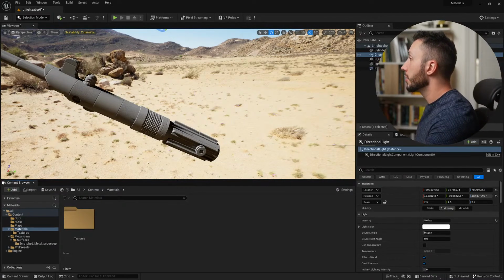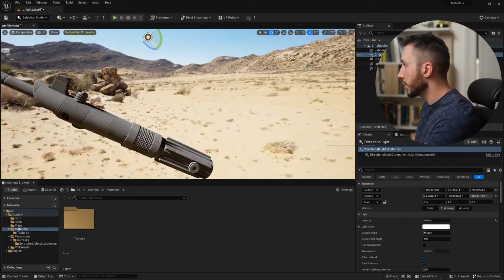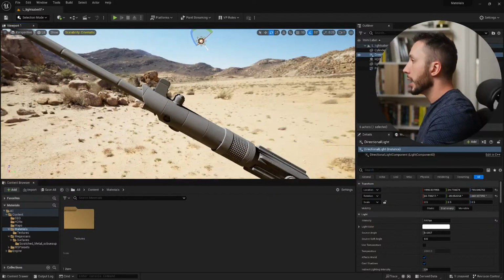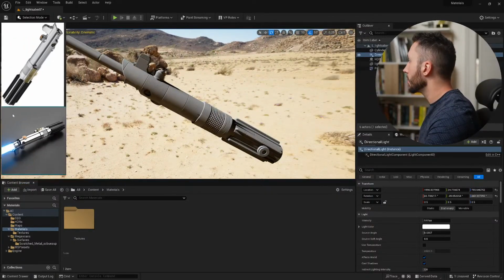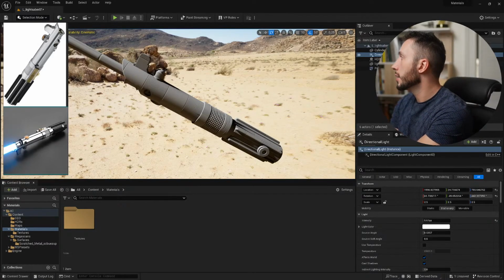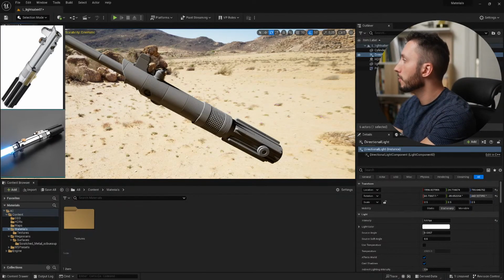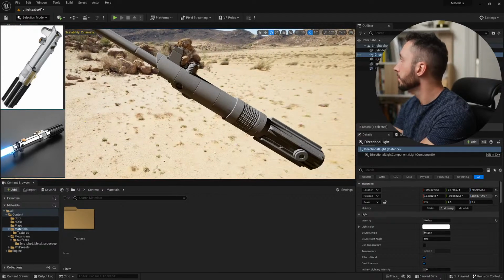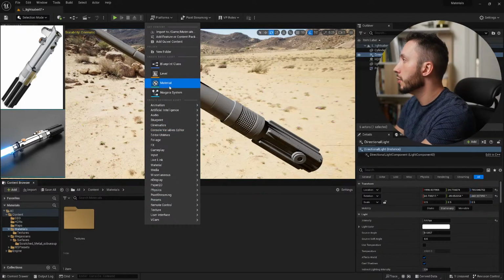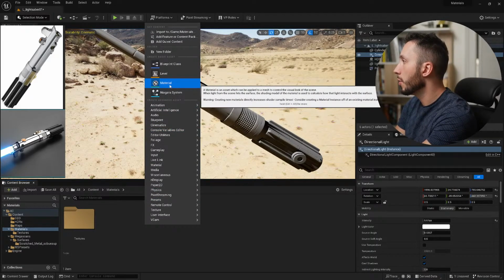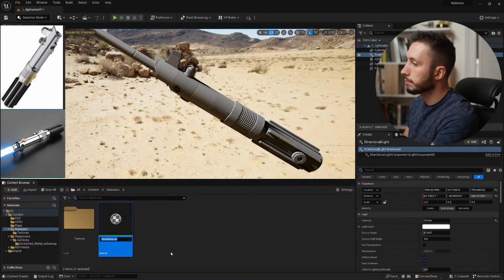So I've made this material folder and we're going to start making materials for the lightsaber. And I have a reference that I found here. And this is going to be what I'll use. Pretty simple. And so I'm going to right click in the empty space and choose material here. Or, yeah, we'll start with this one.